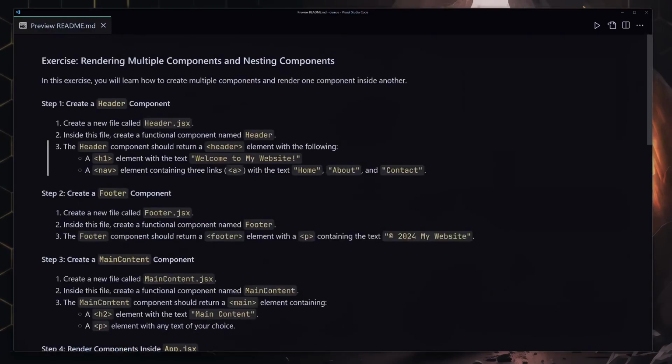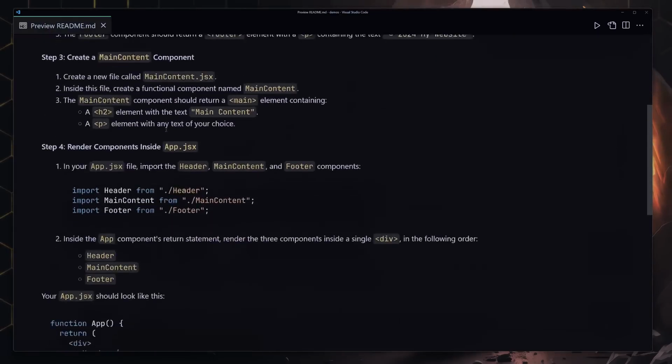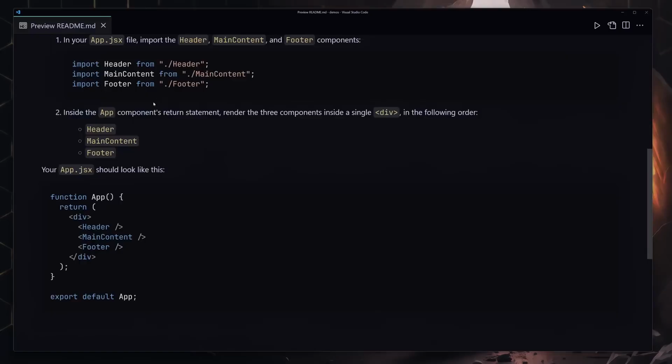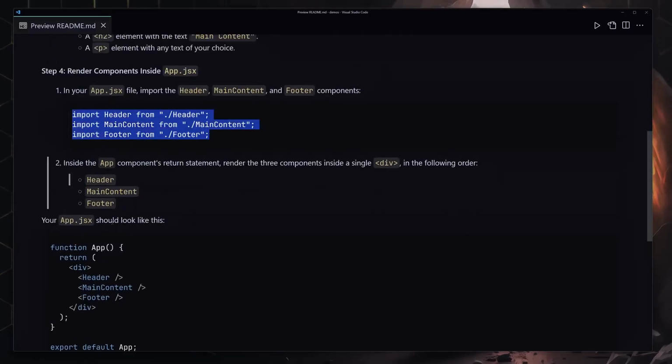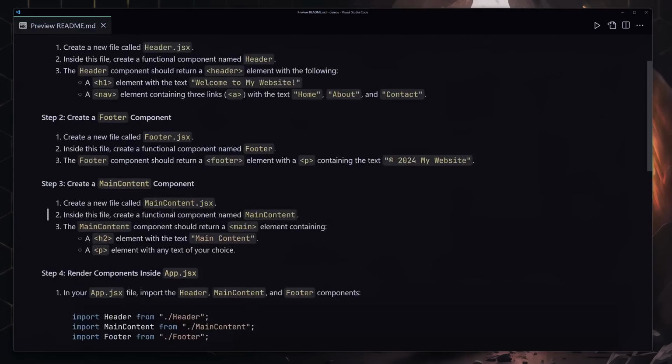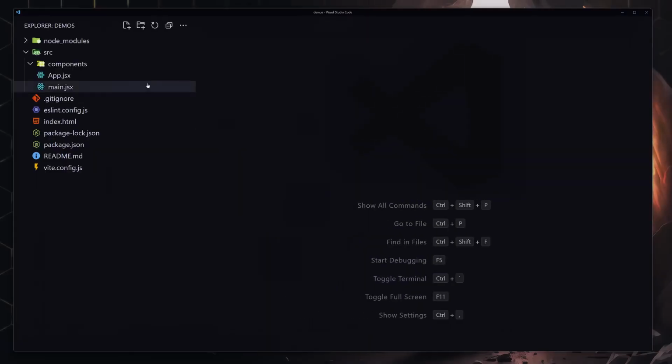So give it your best shot. If you can't do it, that's completely okay. Then come back and watch the solution. I'm going to give you my solution, and basically you're going to be just importing that and putting that right here inside the app component. So now let me show you all of that.